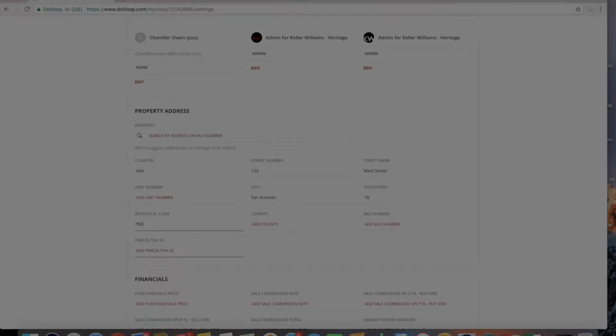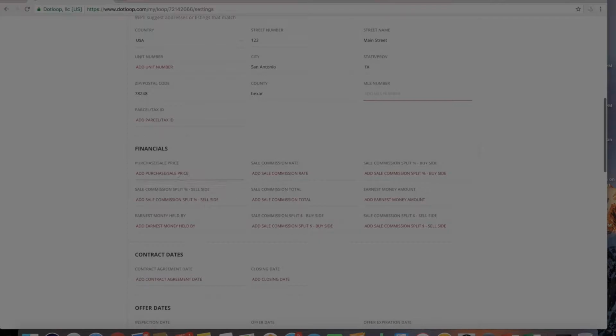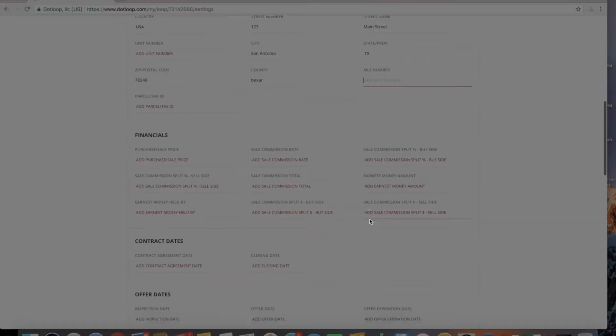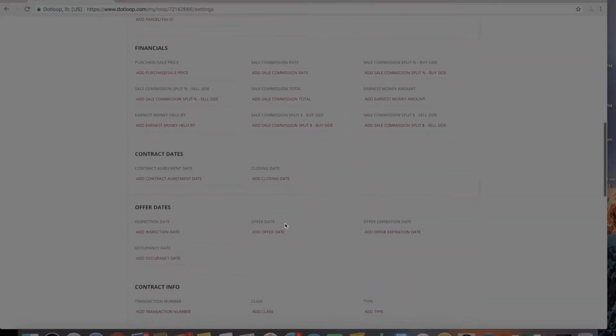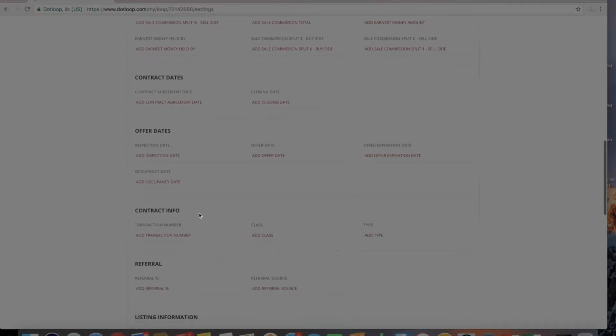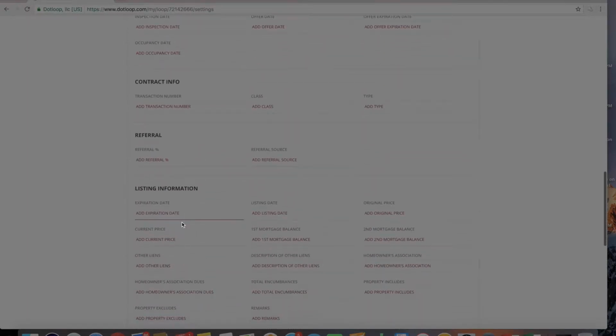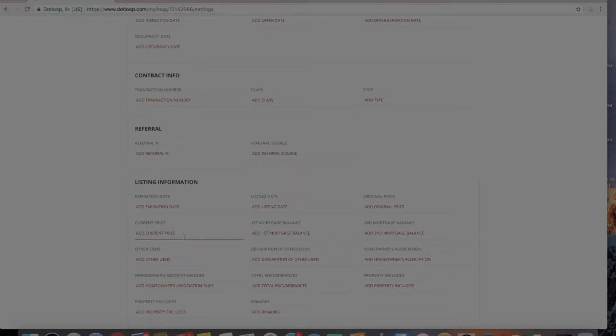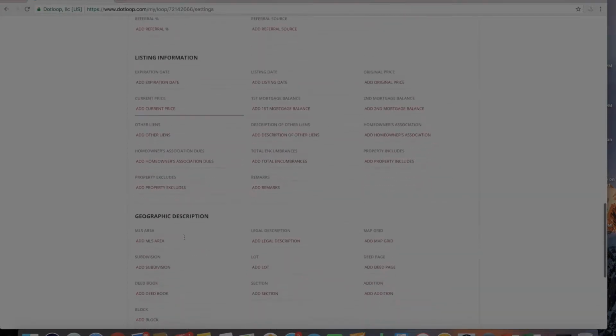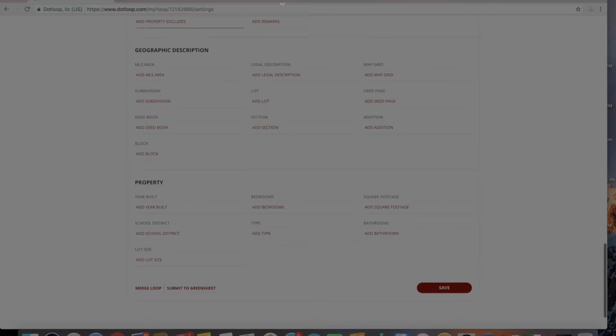If I can type today, 7248, county. And if you know the MLS number, coming down to financials, you can do the sale price, commission rate, the split, the buy side, the split, the sell side, sale commission total, earnest money. So coming in here and filling in all this stuff, the contract date, the closing date, offer dates, and some of the stuff you won't know, and that's completely fine. Remember, these details are only helpful to autofill, so it just saves you time in the end of not having to go into every single contract and filling it in. So you have the option to do all of that, and then you can save it.